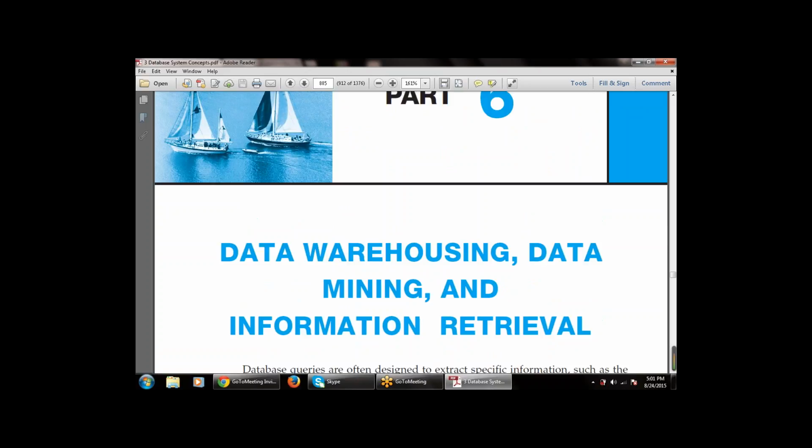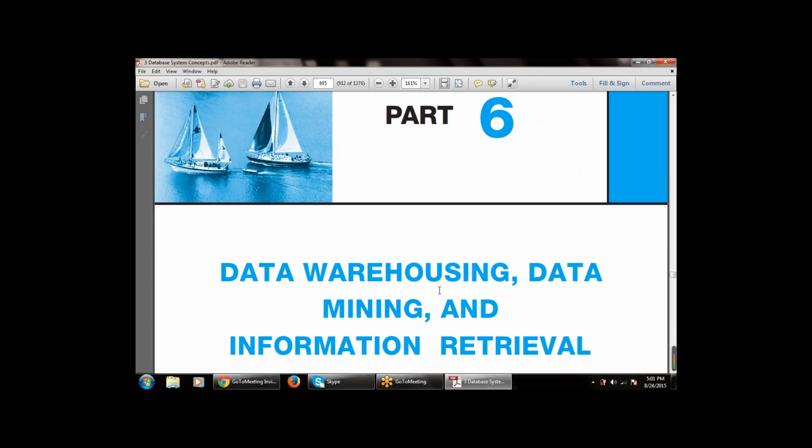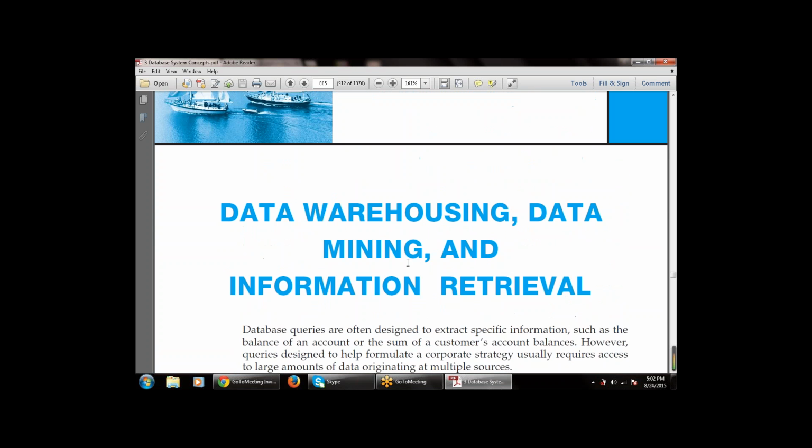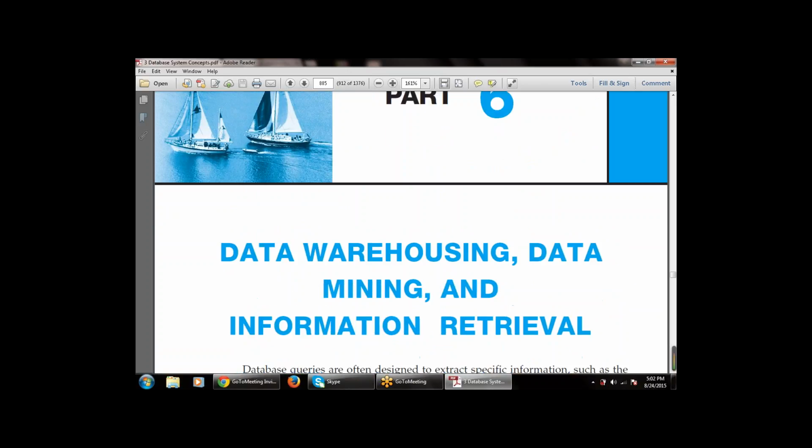So chapter number 20 is part number 6: data warehousing, data mining and information retrieval. That is, how to warehouse the data, how to store the data, how to mine the data, and how to retrieve the information. So that is part number 6. We have finished part number 5 along with chapter number 19, the distributed databases. So let's take a break right now.